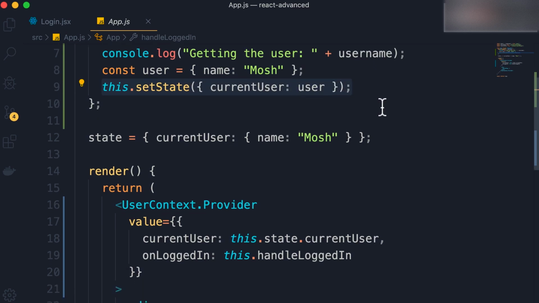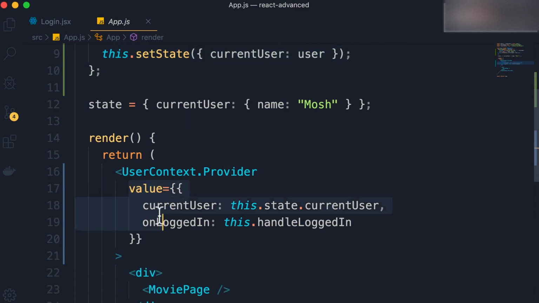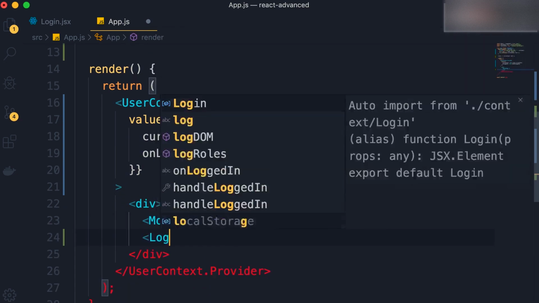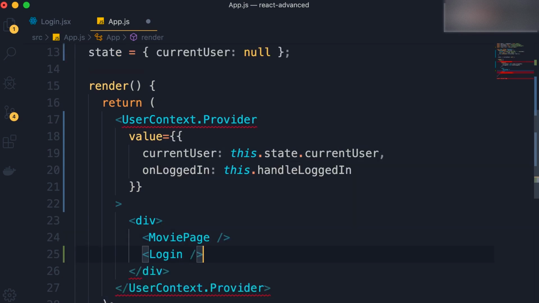Now, the moment the state gets updated, this value prop will also be updated because here we're using this.state.currentUser, right? So this provider is going to provide a new context object to our component tree. Now, all consumers will be notified and they will refresh themselves. We're almost done. Now, we should set the current user to null and also add the login component over here. So login, there you go.